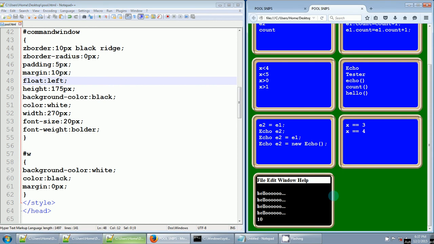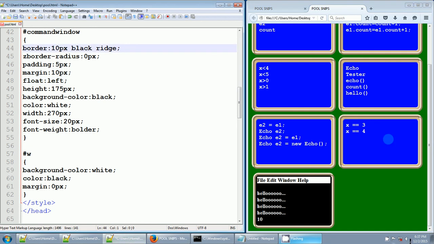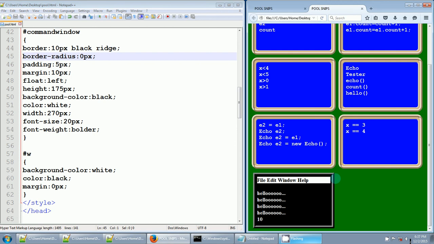It is adopting the div style that I created up here, and I didn't want this to have that same style, so I gave it its own border of black, and the border radius, I didn't want it to be rounded, I wanted it to be pointy, so I changed those two styles so that I would get it like this, to look more like the command window.